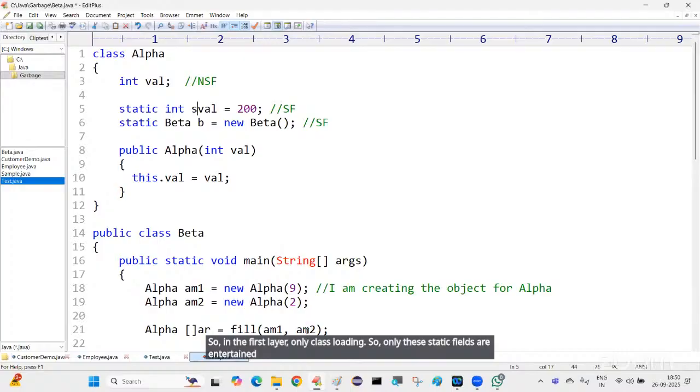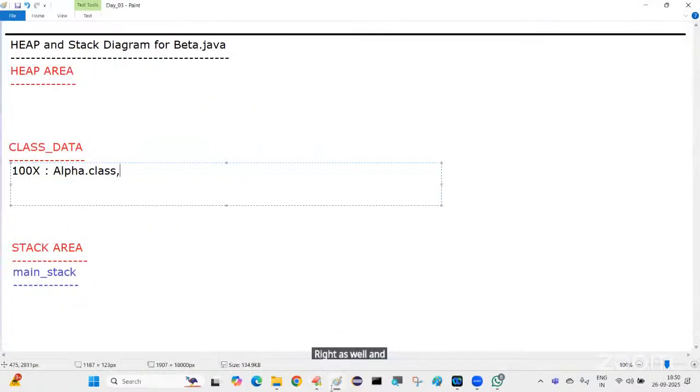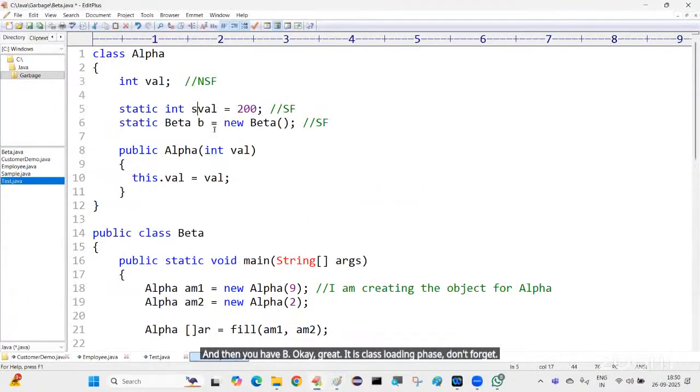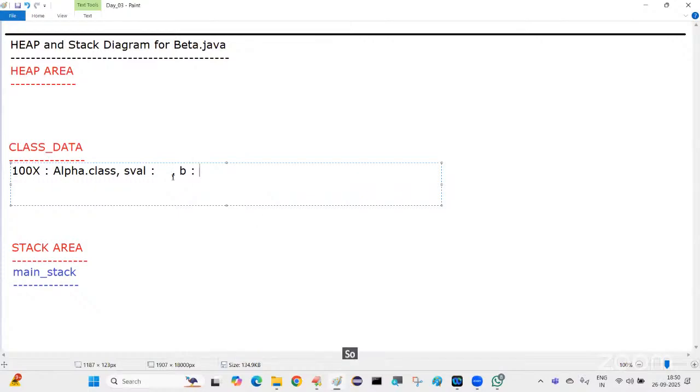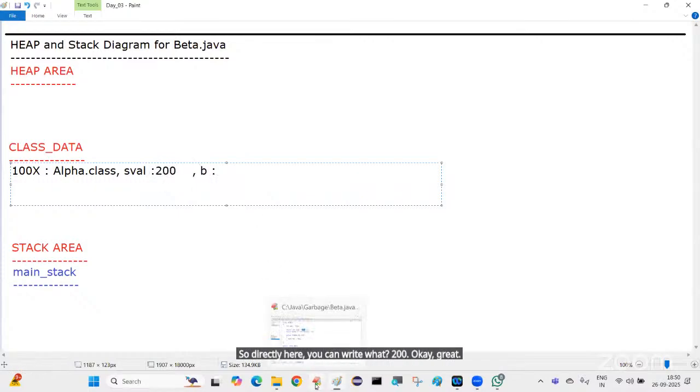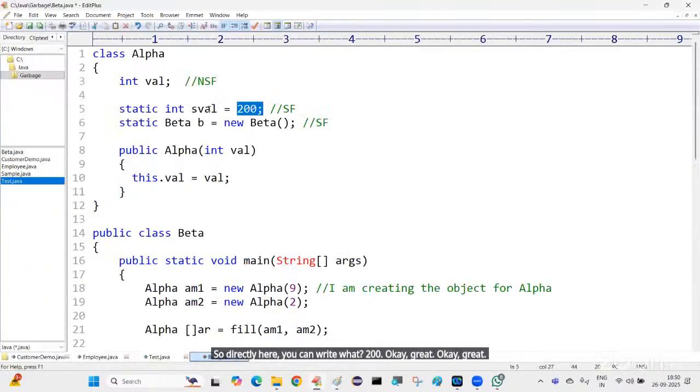So you have SVAL and then you have B. It is the class loading phase, don't forget. SVAL is a primitive variable holding the value 200, so directly here you can write 200, because it is a primitive.